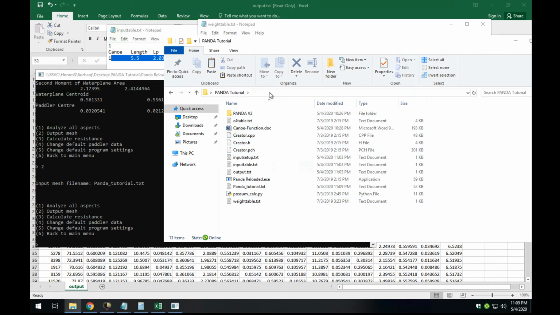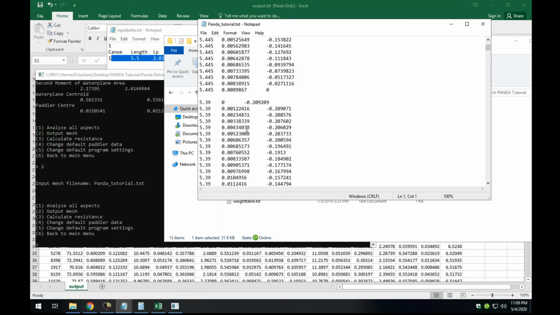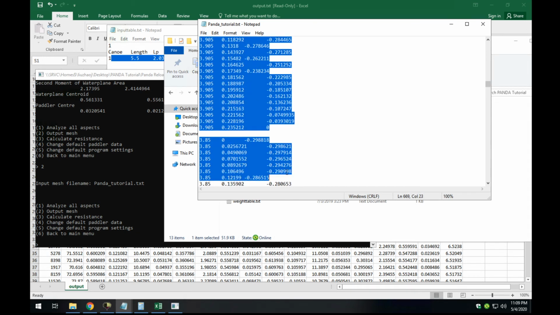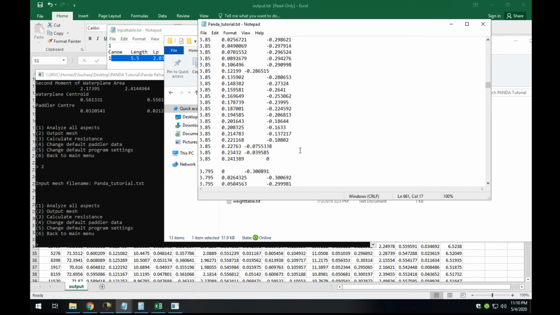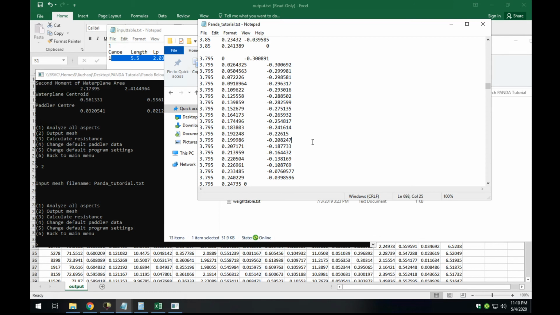Let's see, right here is the mesh we created. It looks like just a bunch of numbers right now, but it actually tells you, at let's say 3.9 meters away from the front of the canoe, the XY coordinates for the cross section. And it does this multiple different times. It creates a mesh of a bunch of different lines, and for each line, it'll tell you the coordinates.